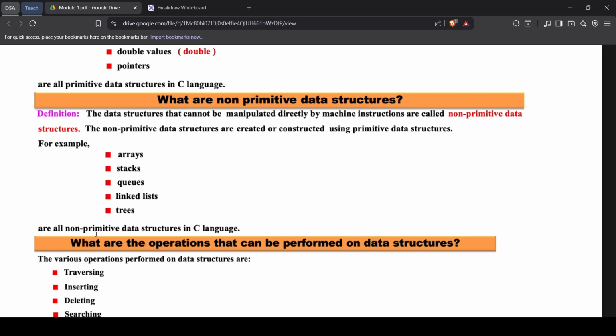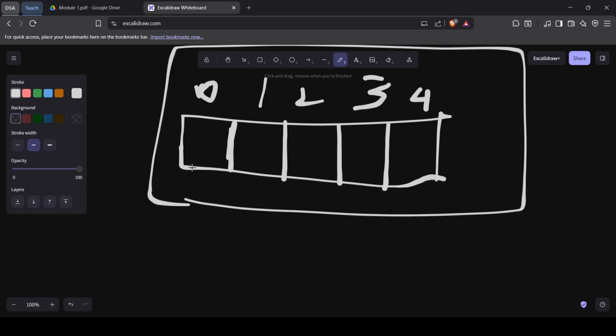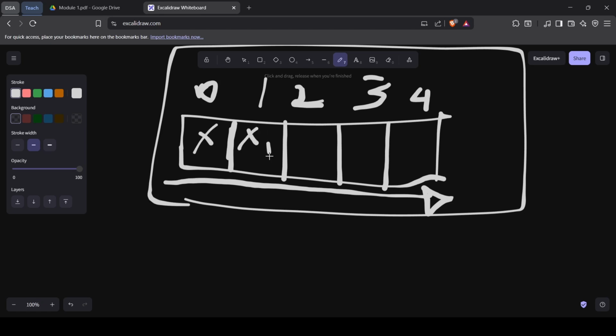Now let us take what operations can be performed on this array. Again, array is a non-primitive data structure, so what all can we do on it? And since we are learning data structures in C language, we will mainly focus on that. Now, you can traverse. Traverse means let's say you have to see every element of this array. So you have to traverse through the whole array. Traverse means passing through it. So you're passing through that array, and you will come up with x, x1, x2, x3, x4, and so on.